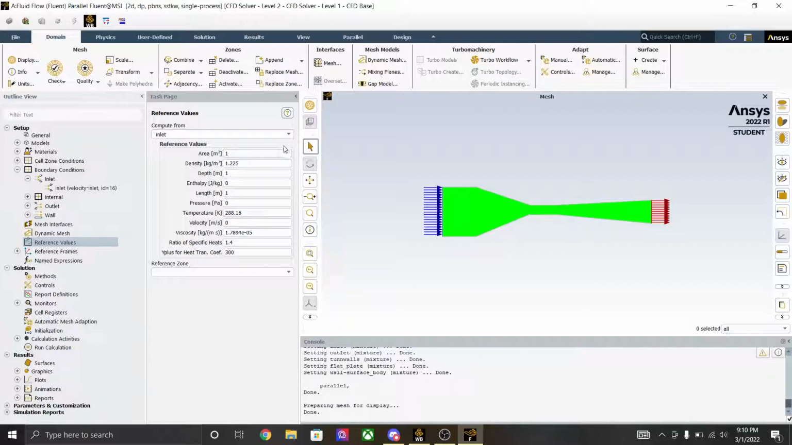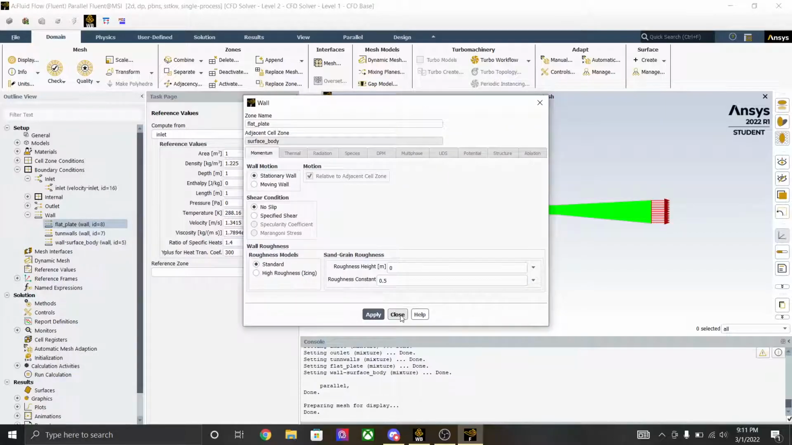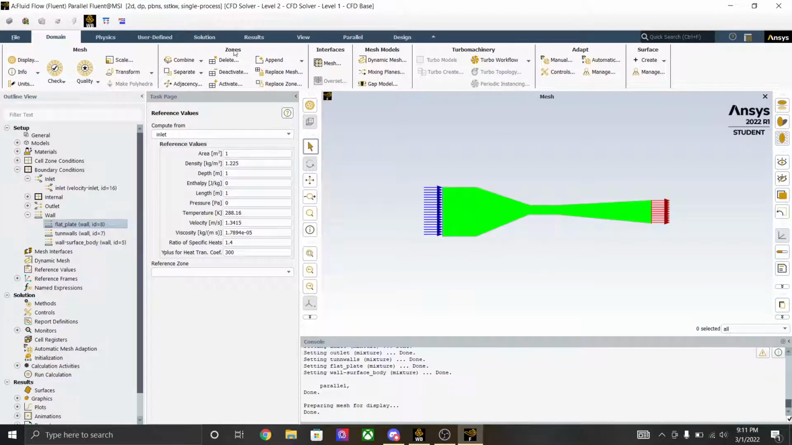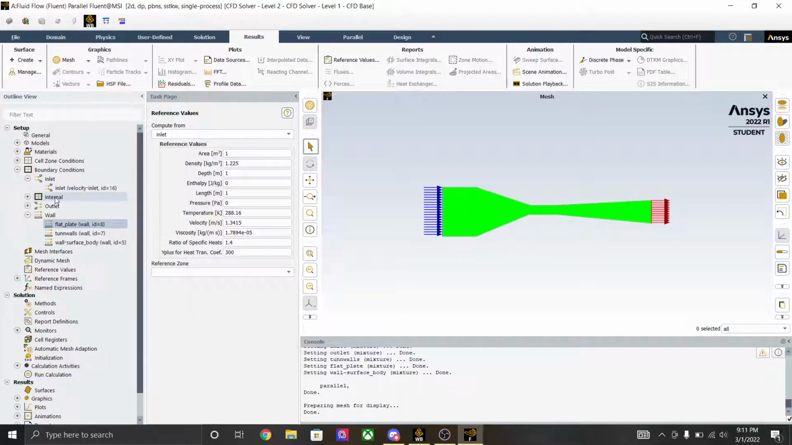So now with the reference values, if I select inlet, there we go, velocity is the same. Just to make sure, we want to make sure the no slip condition applies. Very good. Okay, just had to make sure. And residuals, we're going to bump this down. So sometimes the iterations will converge with a lot less iterations. Anyway, now I will initialize.